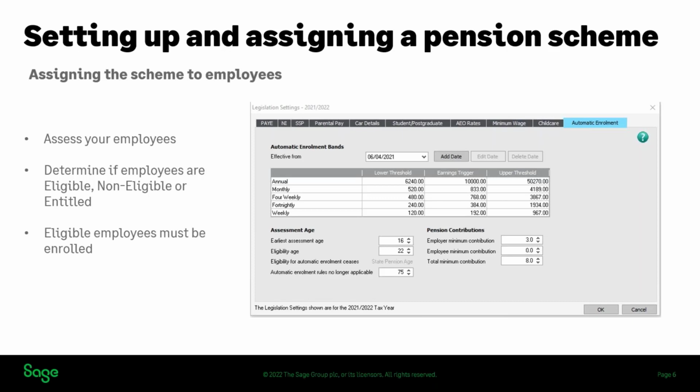Now, a screenshot on the right hand side is the legislation settings within the program. And again, I'll show you where this is. It's very useful for when you're manually assessing your employees to get a hold of the earnings trigger there, as well as the earliest assessment age. So remembering it goes on age and wage. As well as the upper and lower thresholds. But for the assessment, it's just the age and the wage. So it's that earnings trigger there.